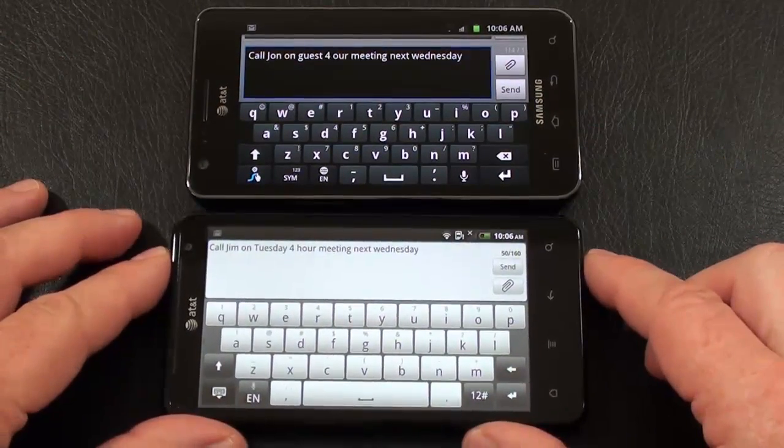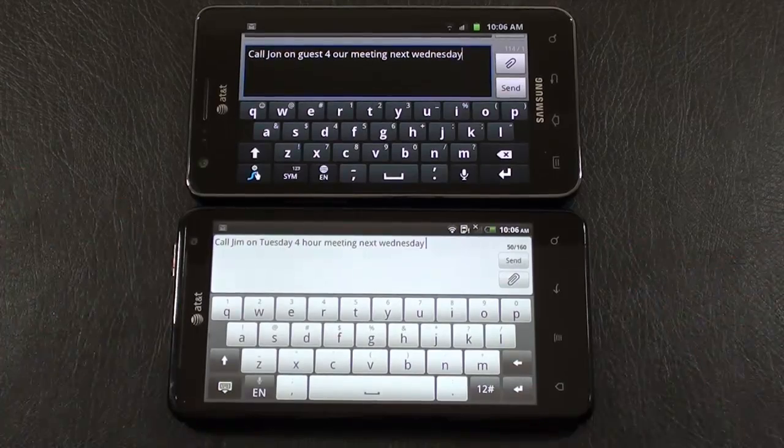And get those situated for you. And there's a look at the keypads and landscape on both.